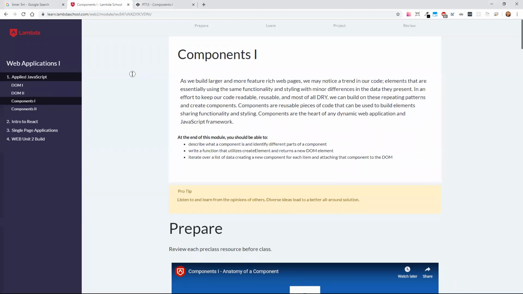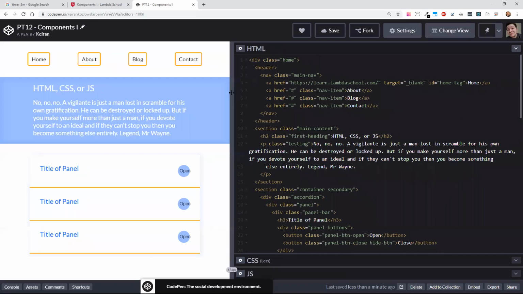Cool. So just kind of recap this before we jump into things. At the end of the module, you should be able to describe what a component is and identify different parts of a component, write a function that utilizes create element and returns a new DOM element, and iterate over a list of data, creating a new component for each item and attaching that component to the DOM. Any questions on what we're going to be learning tonight? Yeah, adding like semi-complex new elements. Cool. It's like no questions about what we're doing.